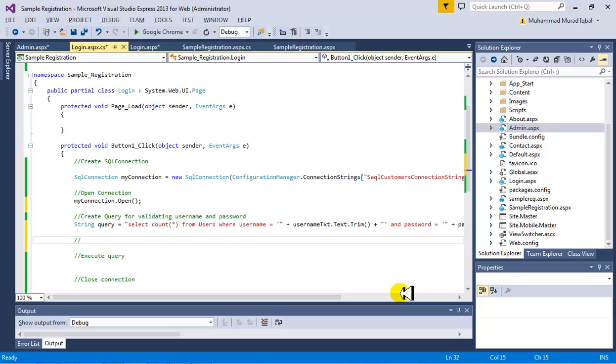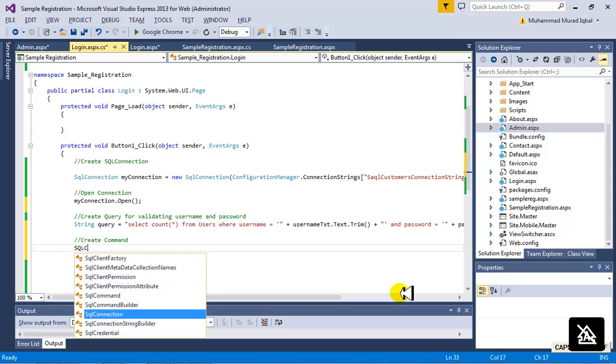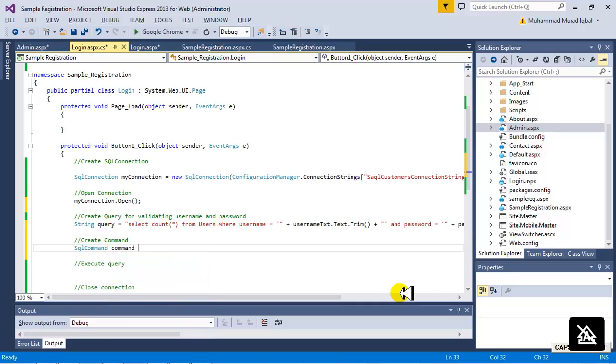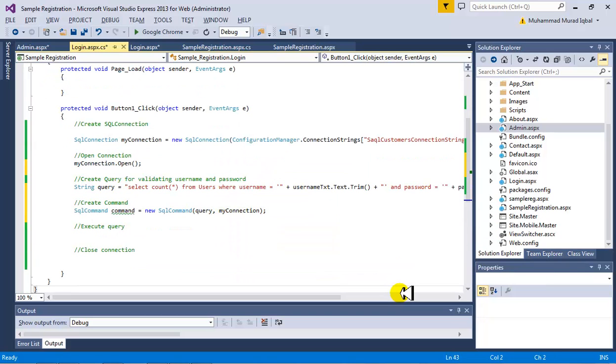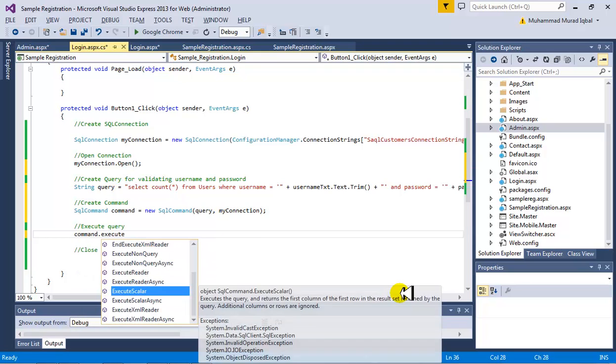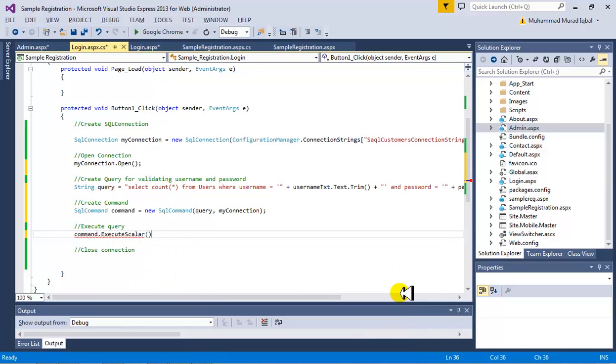So now there is one step missing, which is create command. Create command, and it will be SQL command. SQL command is equal to new SQL command, and this should take query and the connection, my connection. So when that happens, you can then execute the query, command dot execute scalar, and store the result in int user exists. If the user exists, meaning if it's 1, then it means it exists. If it's not 1, meaning it is 0, then it does not exist.